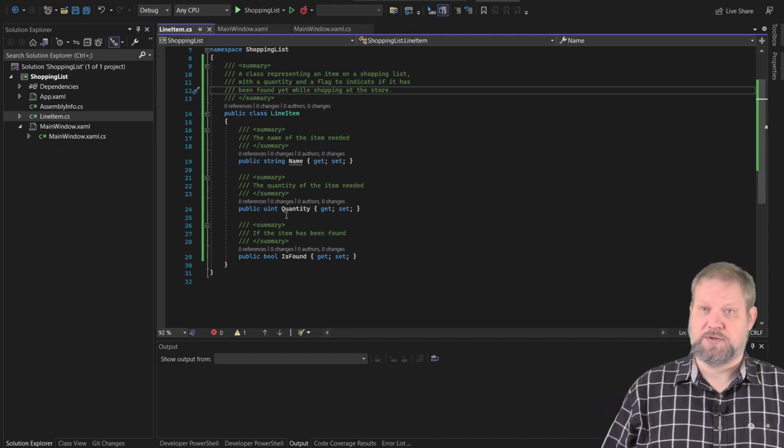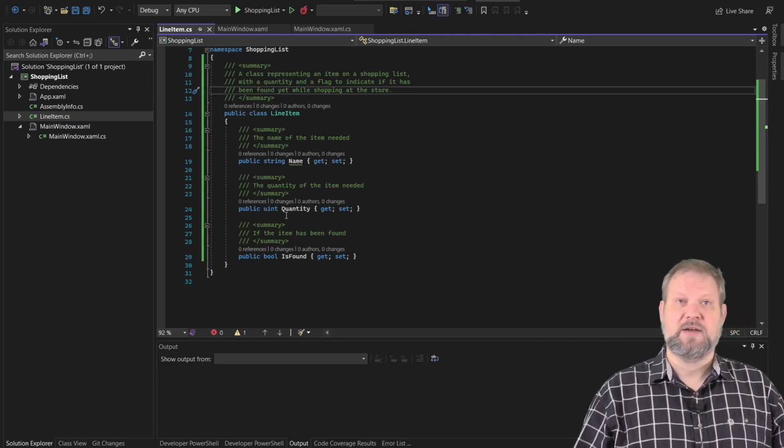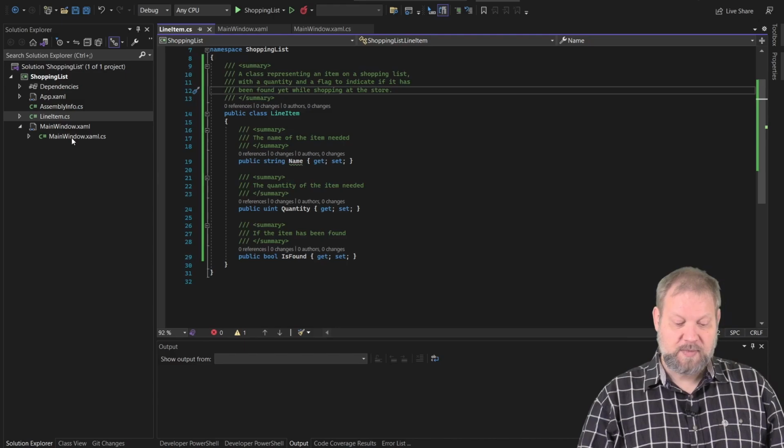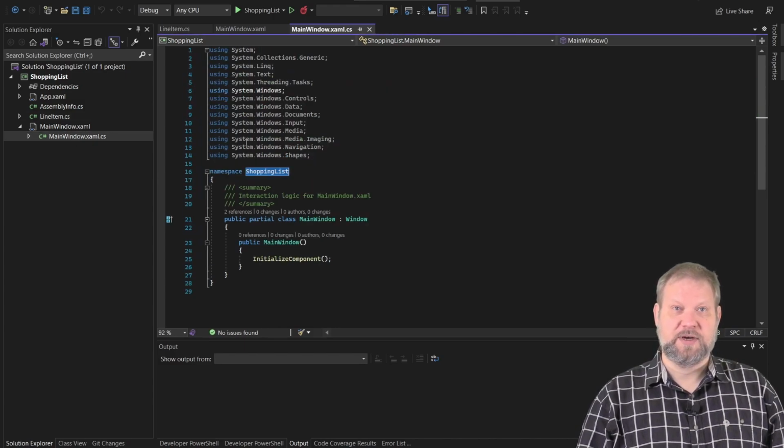And we'll actually do this in multiple stages. So part of this we'll do today, part of this we'll do as we introduce other WPF concepts and drill down a little bit more into those. So first of all, let's jump back to our main window.